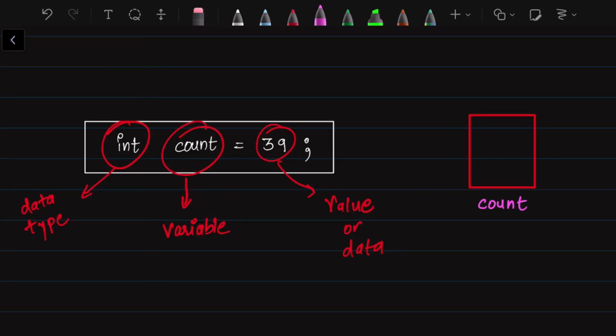So I am describing what is basically happening behind the scenes. We have a memory block. Let's say I'm representing it in the form of a box, and for identifying it I'm writing the name, which is the variable. I have written count here. This variable can hold integer types only. Since I'm assigning 39 here, 39 is going to get inside this memory block.